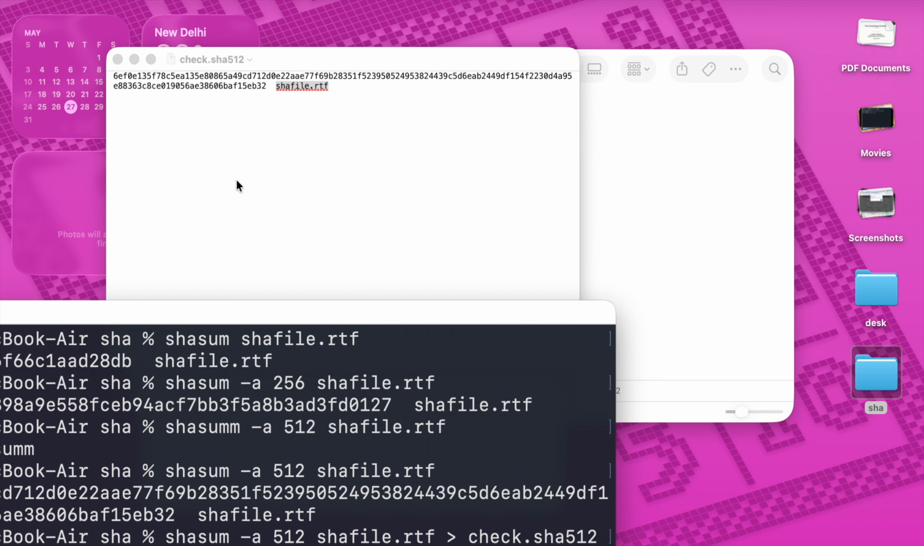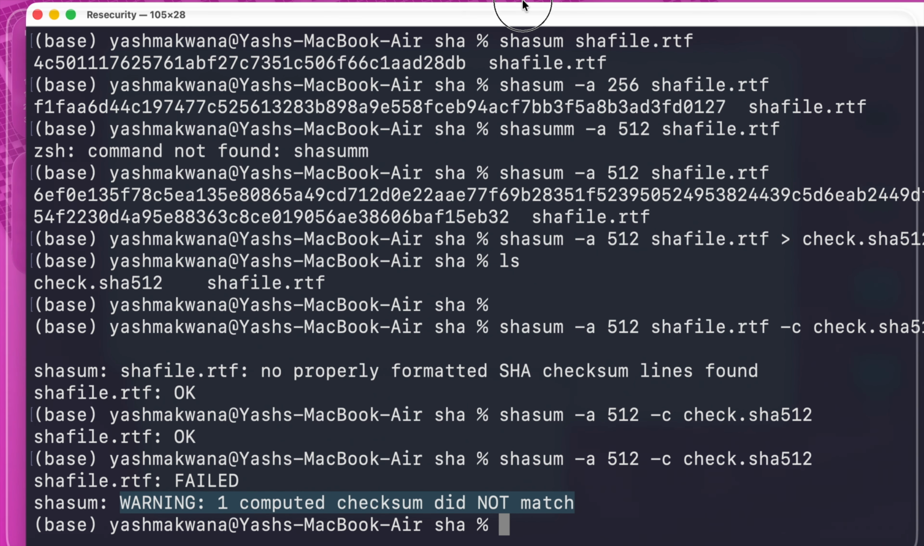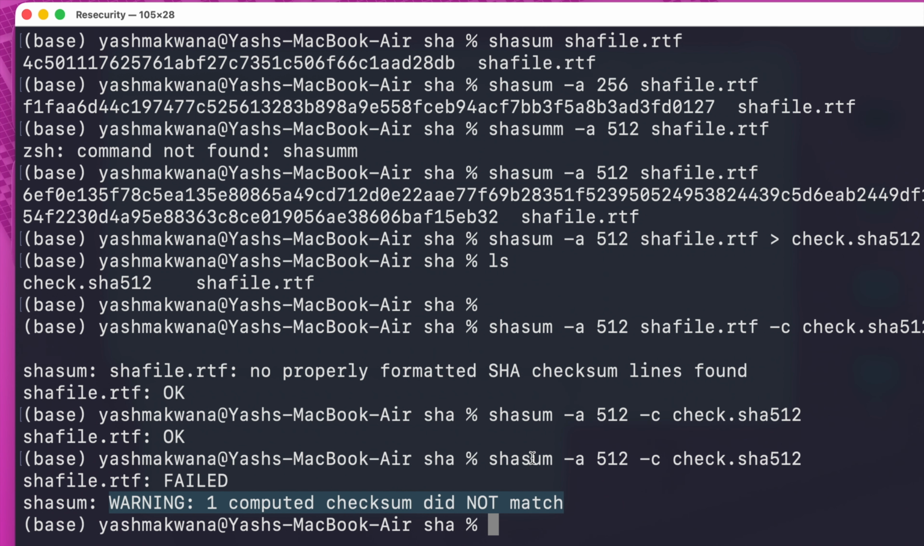In this way, you can create a checksum value for your file, or you can also use it for your messages. If you want to write some message to your friend and you want your friend to check whether this message has been altered or not, we can use these checksum lines. And as I told you, there are various variants of SHA, like 1, 256 and all of them.